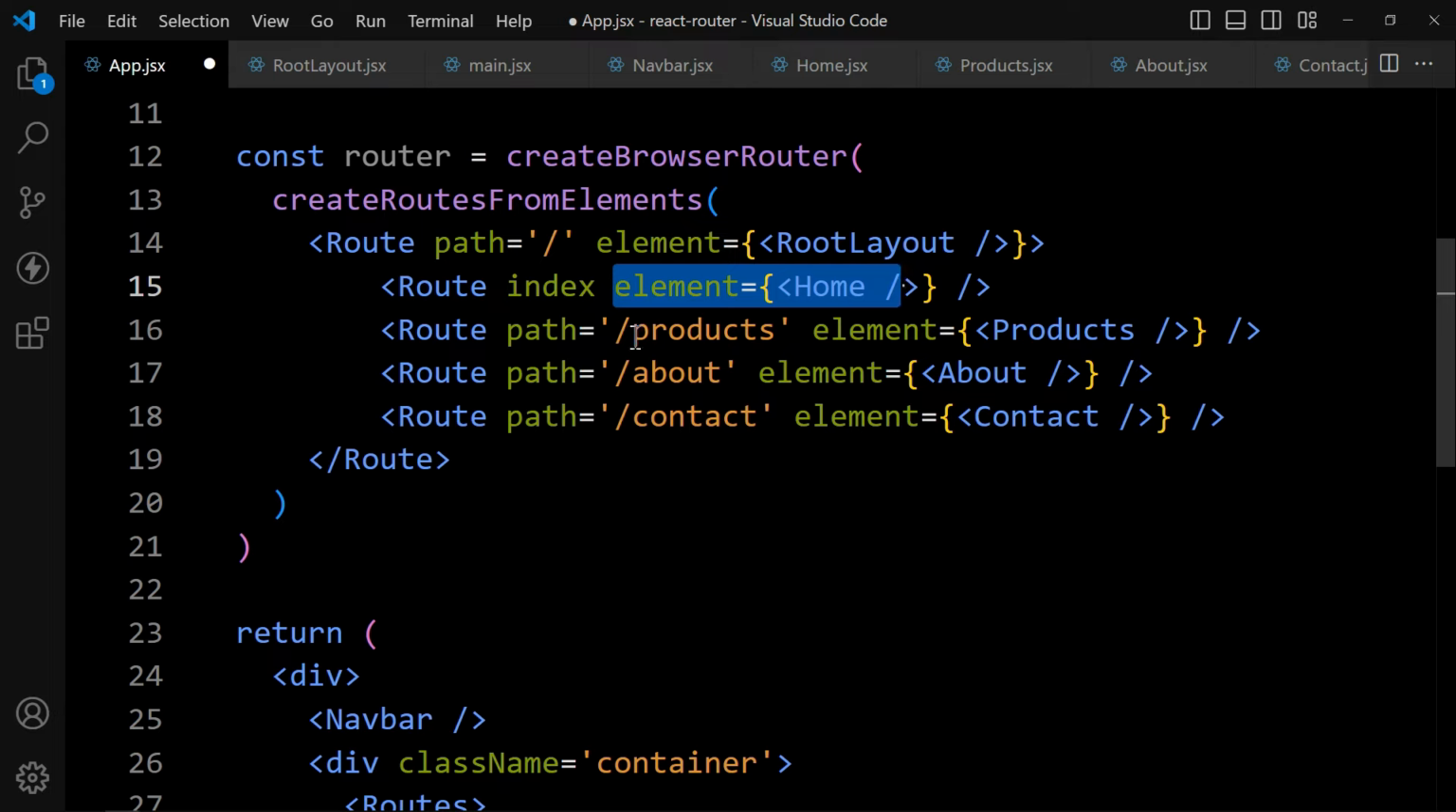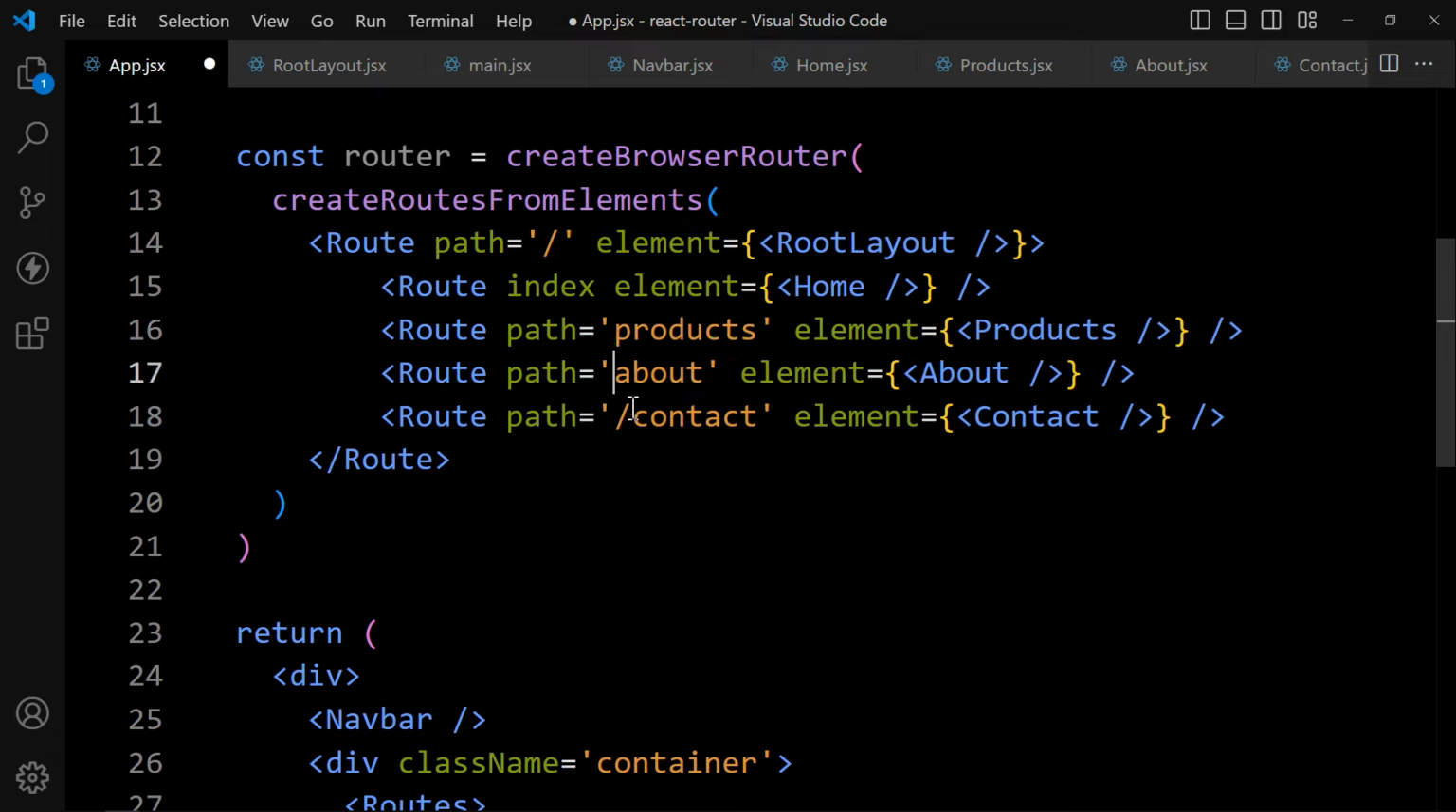When the path is products, here we have to remove this forward slash, because we have already provided the forward slash here, and it will take the relative path. So it will be like slash products by using this forward slash. So whenever we open slash products, first it will display the root layout, and with that root layout it will also display this products element or products component. But before that we have to add the outlet in the root.